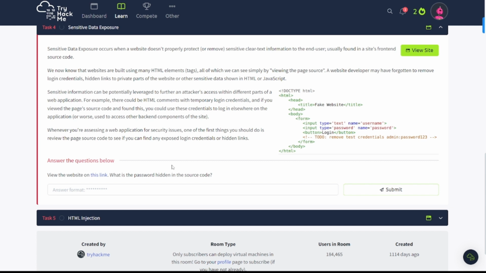Whenever you're assessing a web application for security issues, one of the first things you should do is review the page source code to see if you can find any exposed login credentials or hidden links. And let's see here. You have an example over here: remove test credentials, admin and password 123. Answer the questions below. View the website on this link. What is the password hidden in the source code?